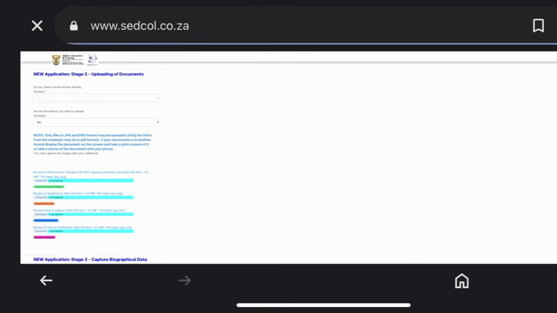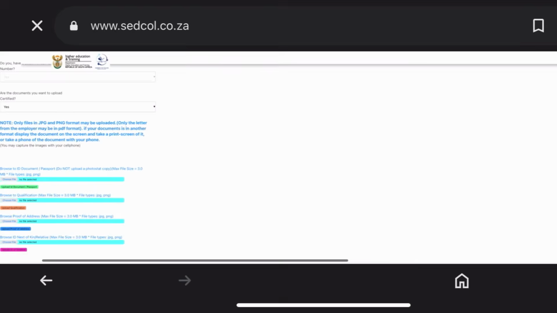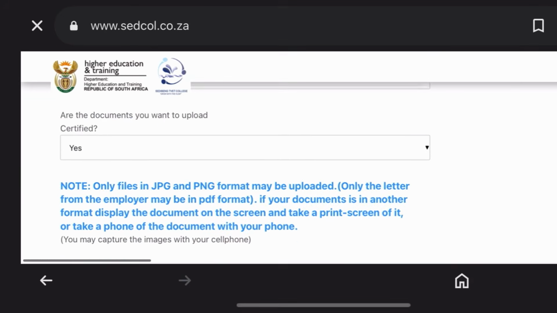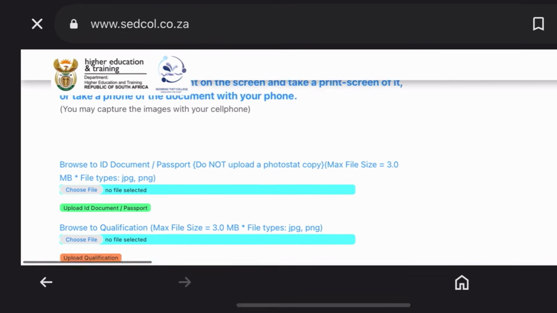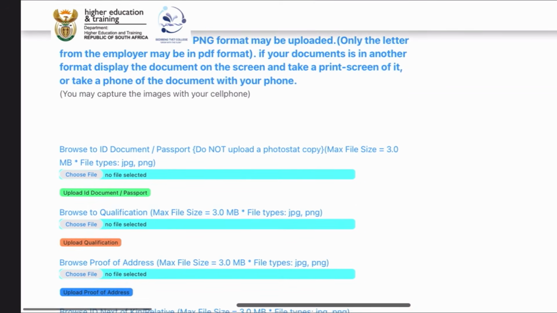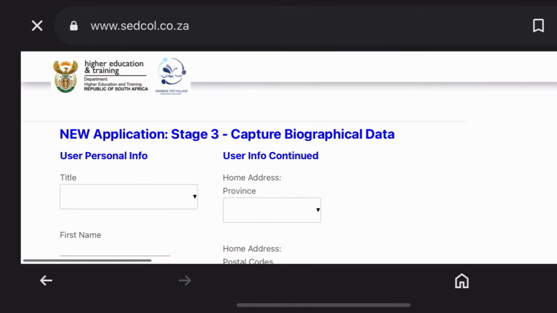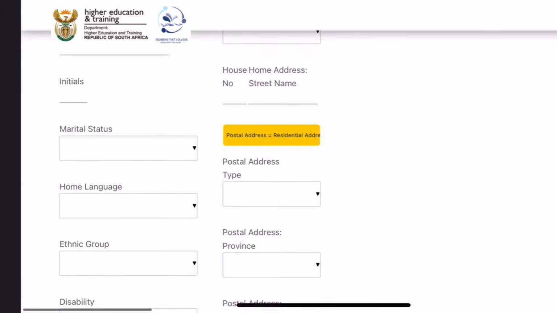Are you a South African citizen? You must say yes. If no, you must say no. And it's going to ask you, are your copies certified? You must say yes or no. Please be honest. And then after that, upload it. Upload all your documents according to the instructions. And they don't allow PDF. They don't allow Word documents. They only want it in a picture format.